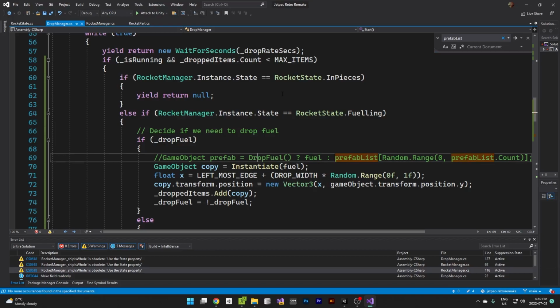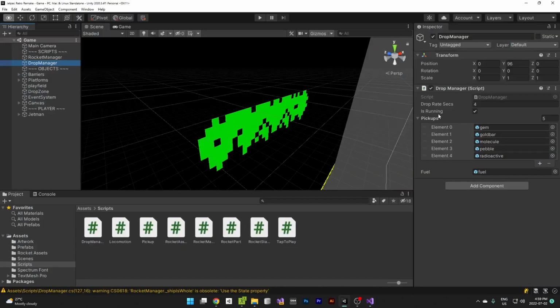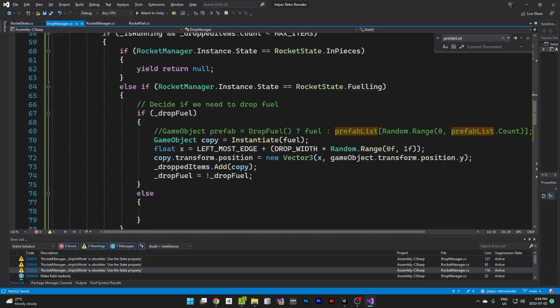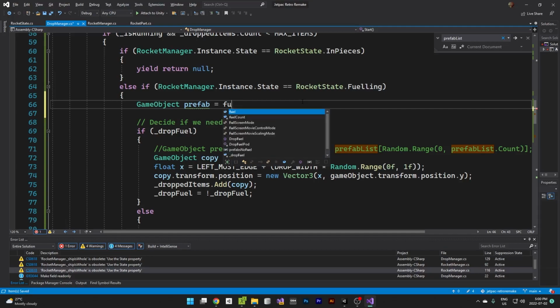Oh, because I cut the prefab list, that's why. Okay, so it's got to be just the pickups. So we probably don't actually need this stuff up here. We just need the pickups. So we don't need that. So what we want to say is game object prefab equals null. Actually, let's make it equal to fuel.